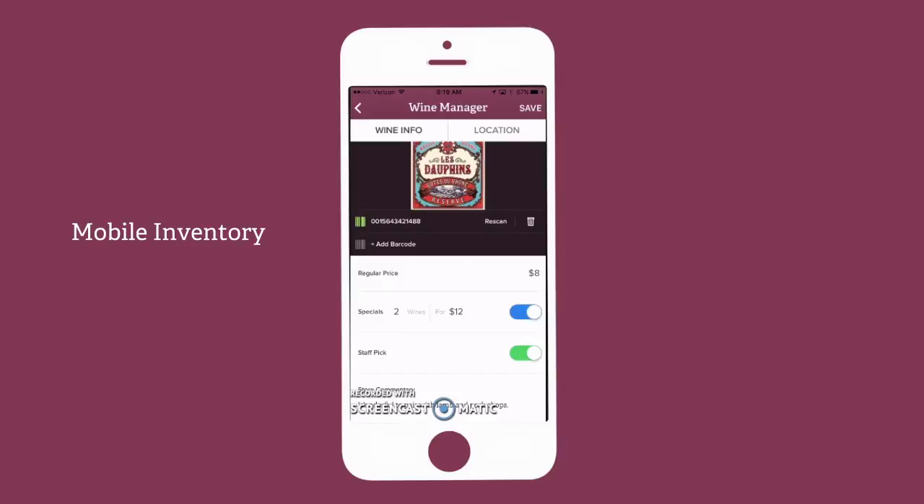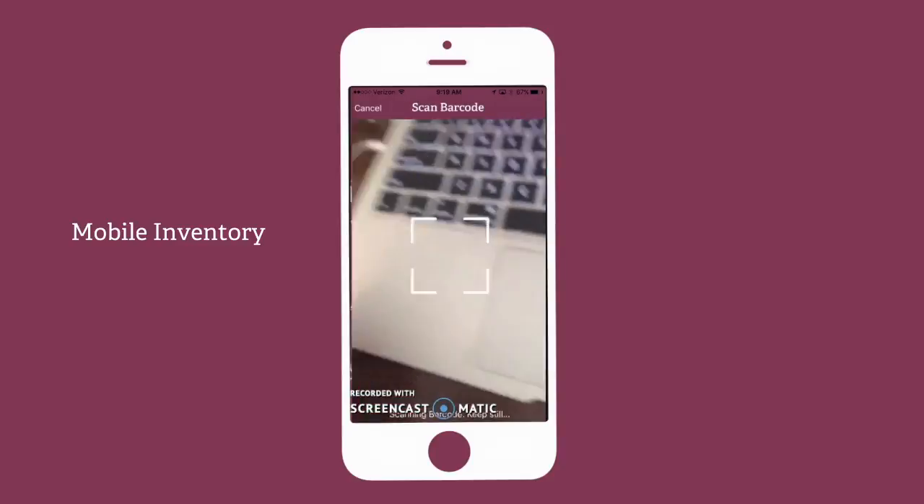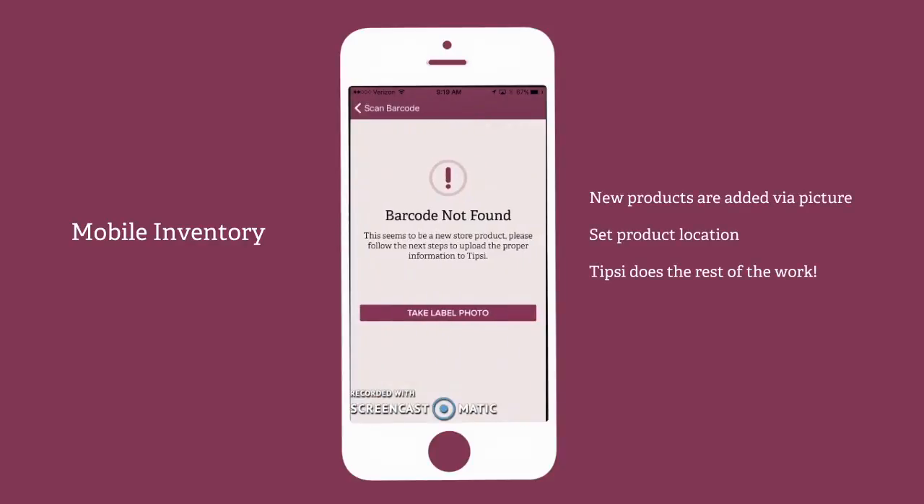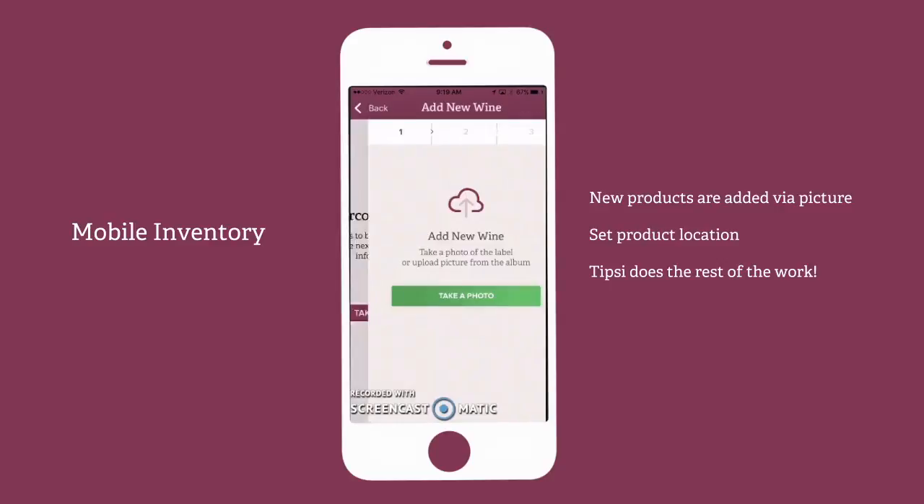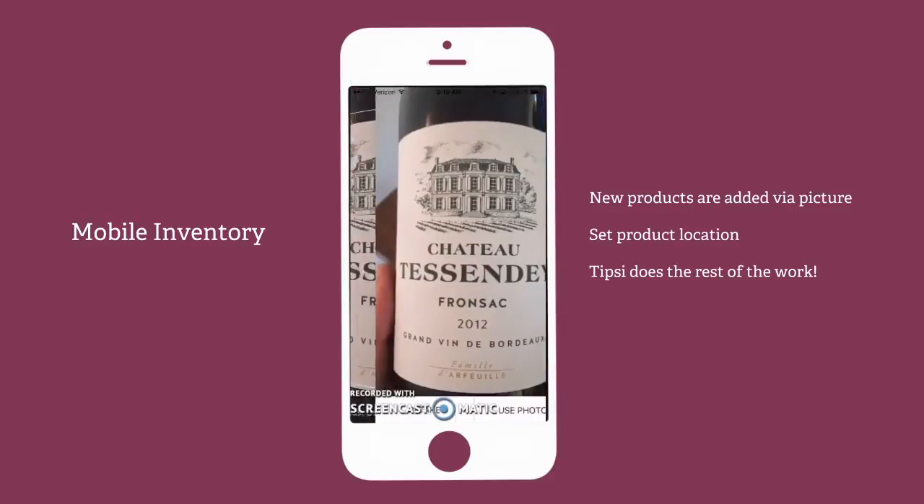So very, very simple. As you get a new product that has not been in the system before, is not currently in the system, but is in the inventory system, but not yet in Tipsi, all you do is scan the barcode here. It says, hey, this is a new product. We haven't seen this before. So it's going to ask the store to take a picture of it. Is it a wine or is it another spirit or beer? And take that picture of the label. Here's the 2012.